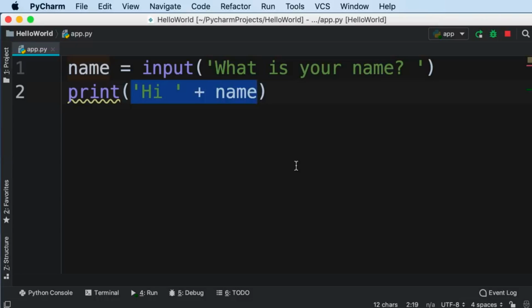So here's another example of an expression. Remember what is an expression? It's a piece of code that produces a value. So this expression concatenates or combines two strings. Let's run this program and see what happens.